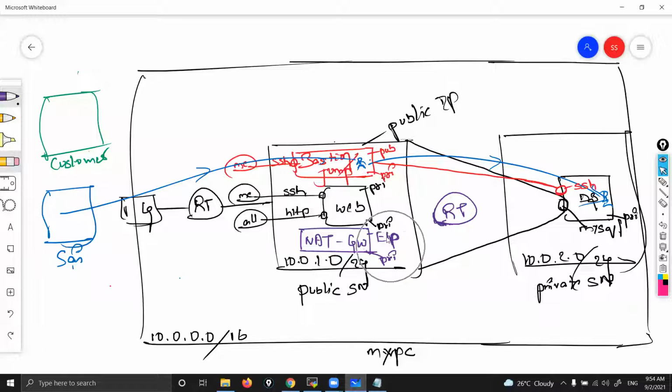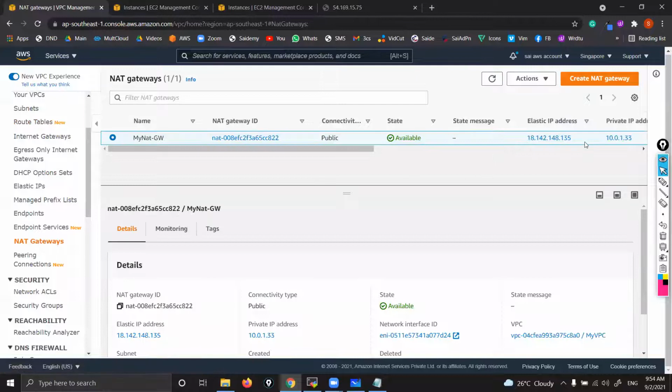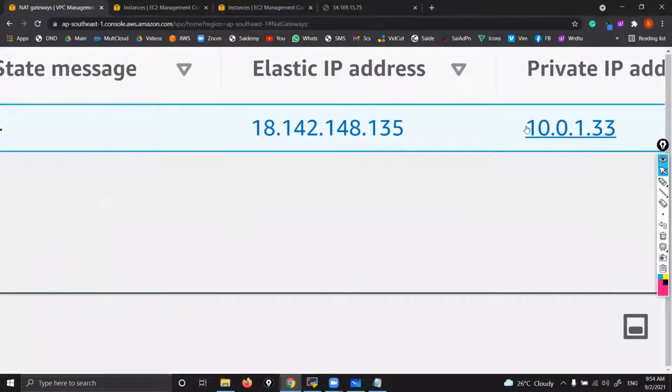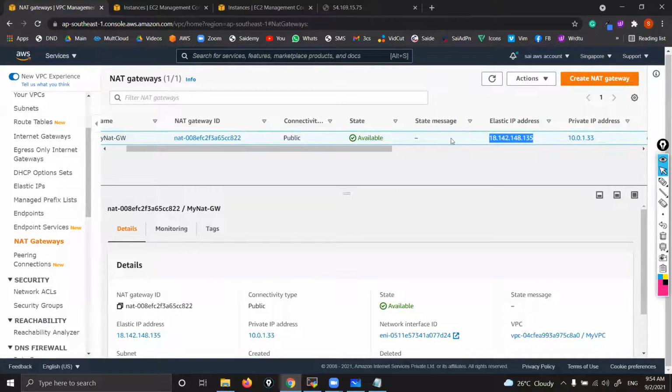NAT gateway has a private IP and an elastic IP. How to verify? Go to NAT gateways. Yes, private IP 10.0.1 series only, correct? Because it is in the public subnet. And the elastic IP. Okay, that is fine.